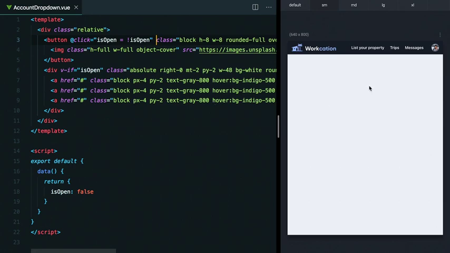So now we should have this sort of working. So if we click this, it opens, and if we click it again, it closes. So we're off to a good start here. Now, the next thing that you probably want to happen with a dropdown like this is you want to be able to click outside of the dropdown and have the dropdown actually close. Right now, if we click outside, nothing happens. We can just select text and stuff like that, but the dropdown stays open.